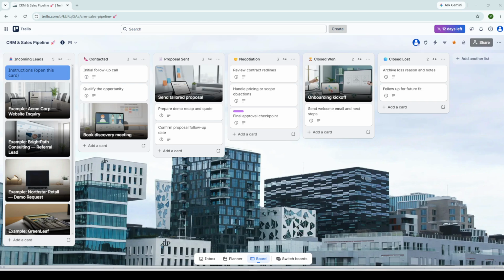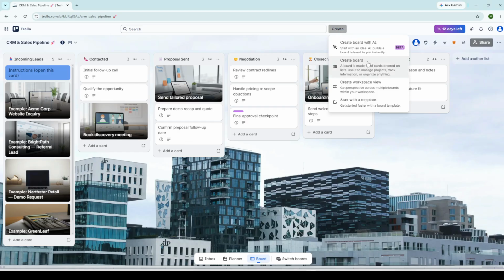In today's video, I'm going to show you exactly how to build a complete CRM and sales pipeline inside Trello, turning a simple project management tool into a powerful system for tracking your leads, nurturing your prospects, and closing more deals. If you've ever felt like your sales process is scattered across sticky notes, spreadsheets, or your inbox, this method will bring everything together in one visual, flexible, and completely free workspace.